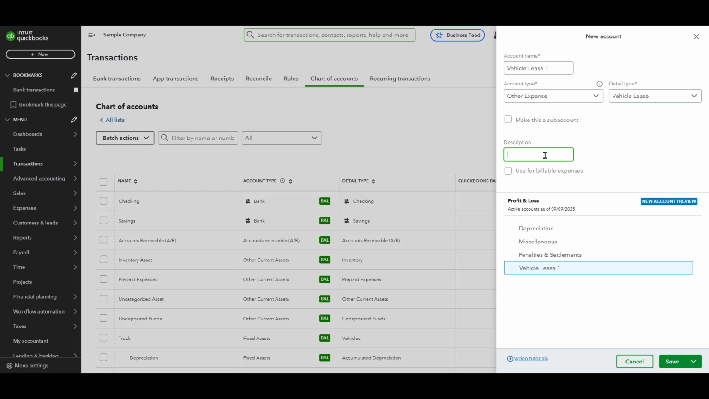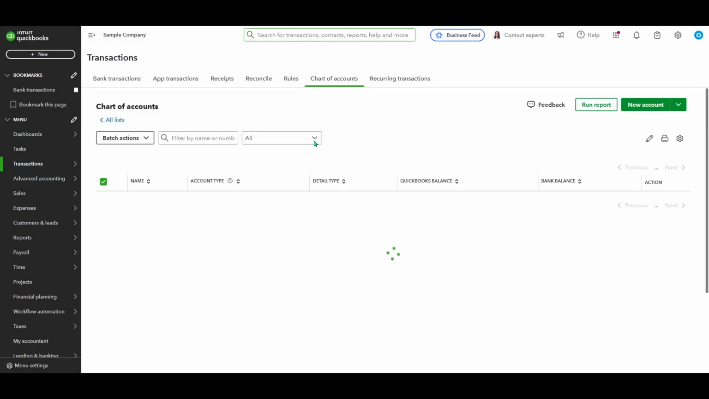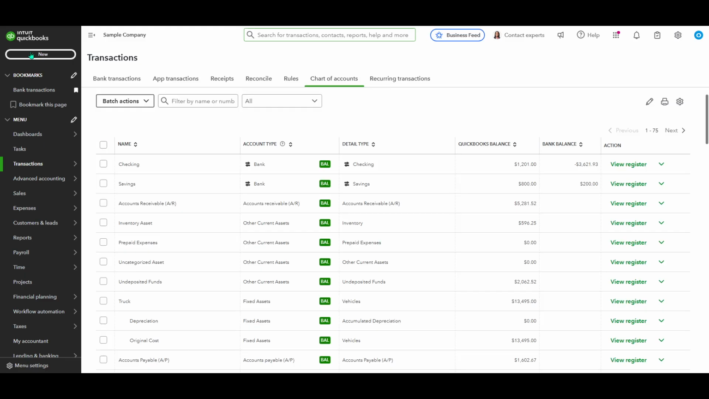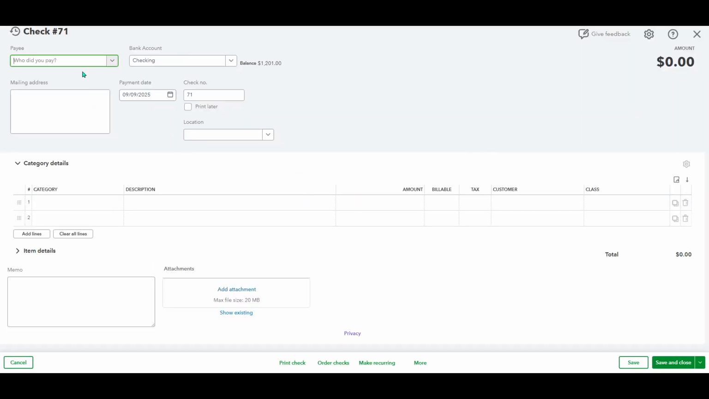Now that we've set up the account category for your vehicle lease, we can move on to recording transactions. For instance, let's say you need to log a payment you made to the dealership. To do this, navigate your way to the top left of your QuickBooks Online interface and click on the New button. You'll be presented with a few options. Select Check if you wrote a check, or choose Expense if you used another form of payment.